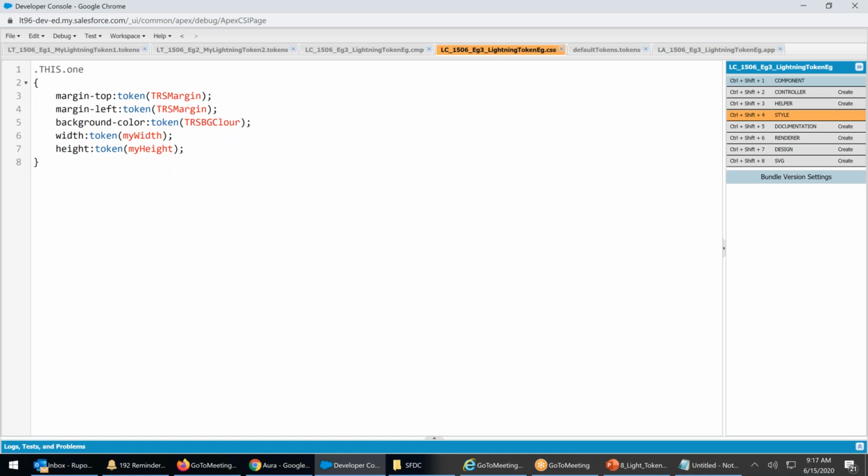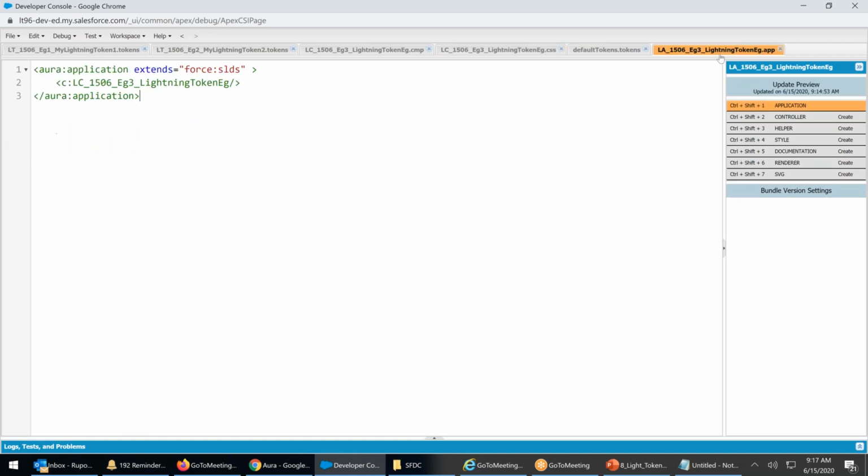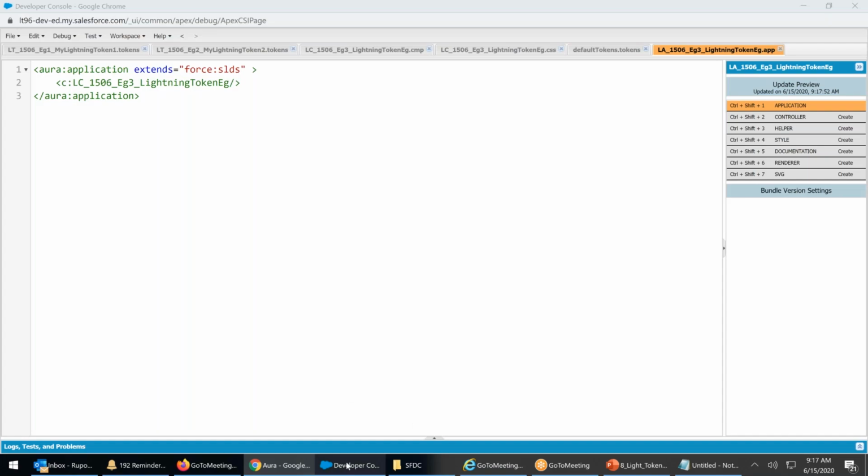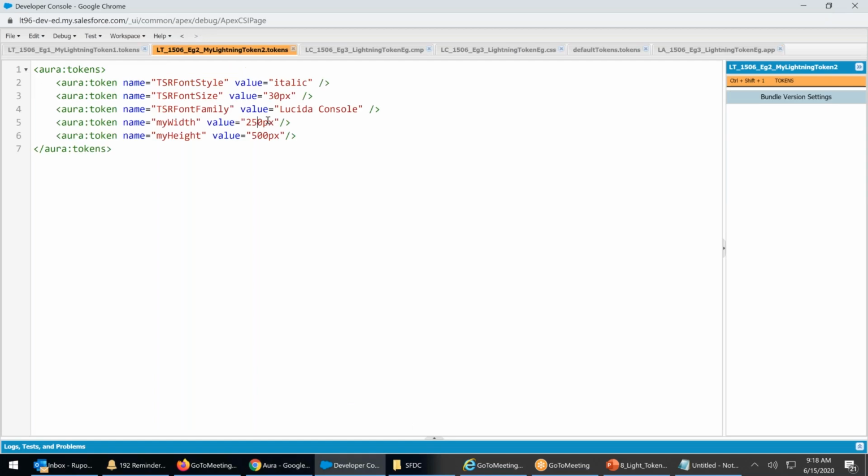Token. Right? Update. Oh, 500 is, let's reduce the size. Token. Right? 150. 250 is enough. Height 500 is not good. 250. Right? Control S. Update.